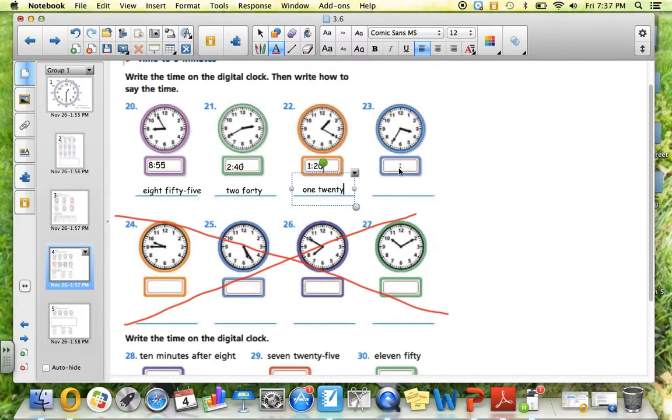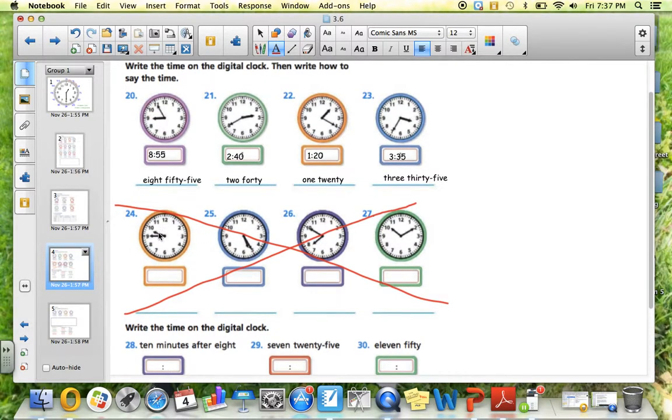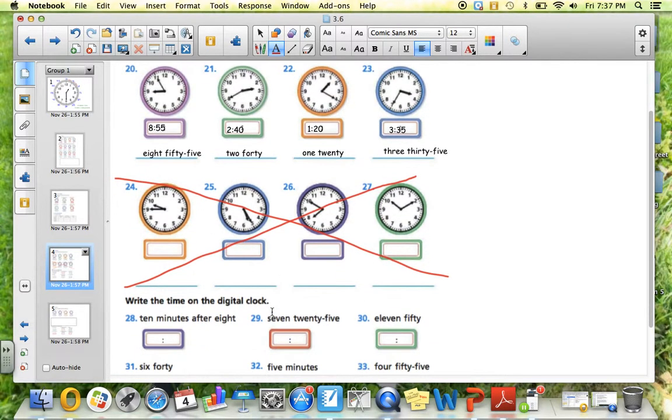1:20. Okay, number 23. The minute hand is at the 7, so let's start at the 6, which is 30, 35. So it is in between the 3 and the 4, it's 3:35. 3:35. And then you're going to write down here 3:35. Oh, that's not a dash. 3:35. Perfect.